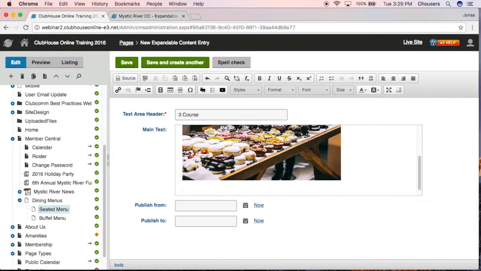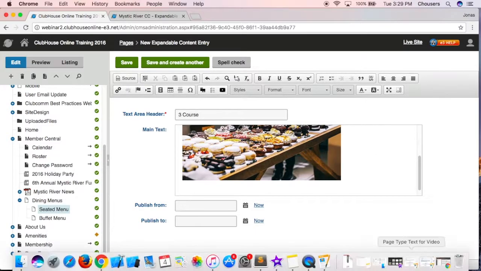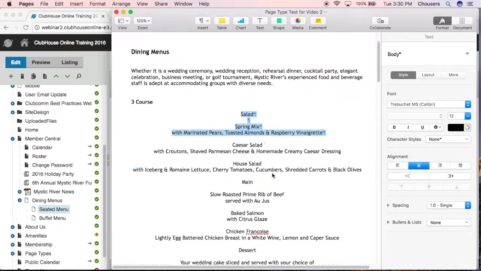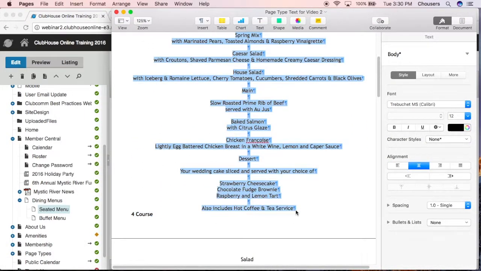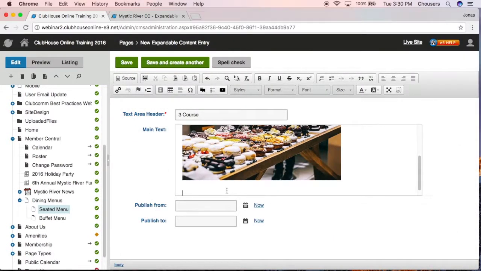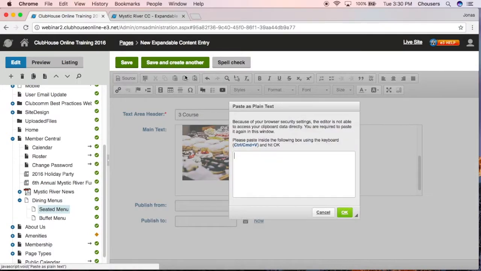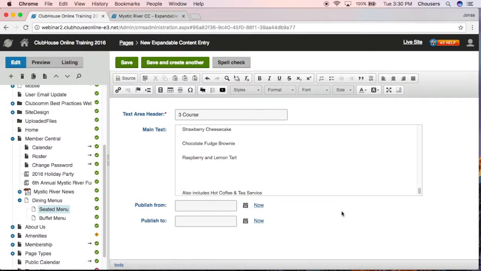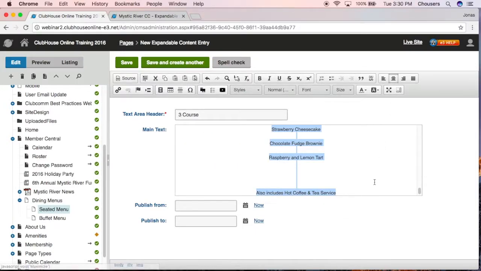Now we can go ahead and add in our text that I do have prepared in a Word document, so I can just open that document. I'm going to do a nice copy and paste as plain text. Now that I have everything in there, if I do a Control-Alt, we can center everything.